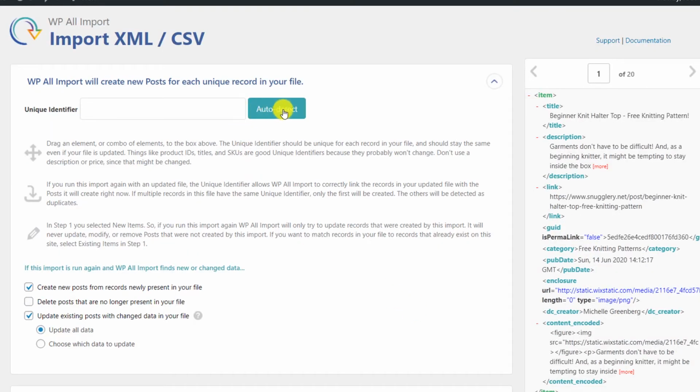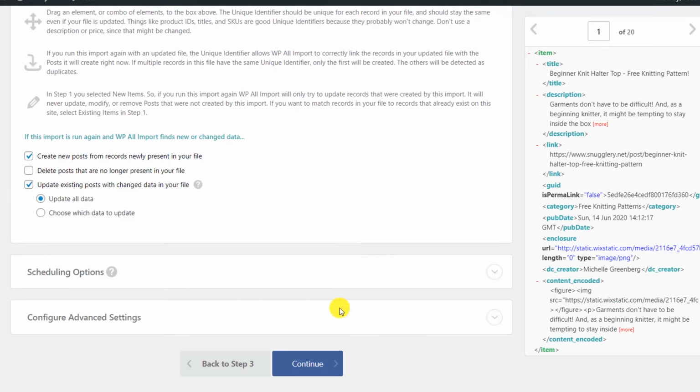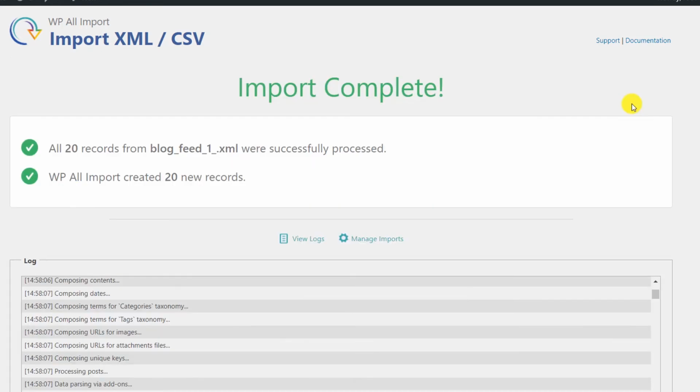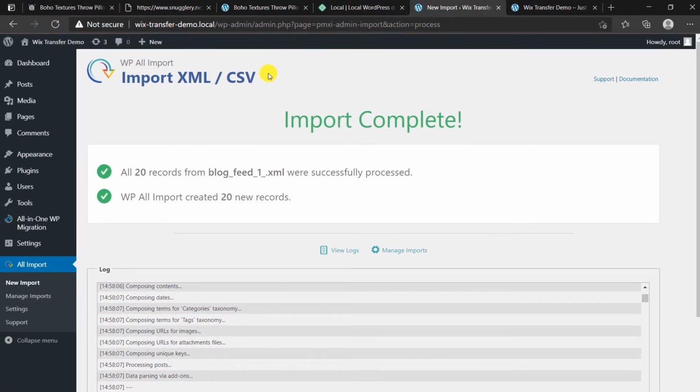Okay, so click here on auto detect, and then click on continue. Okay, so the plugin will check if it can import, and then click on confirm and run import. So the importing process will take a few minutes to a few seconds depending on your blog content. If it has lots of images and stuff, it may take some time, but ideally it should not. Okay. So now let's visit our website and see if the import is complete.